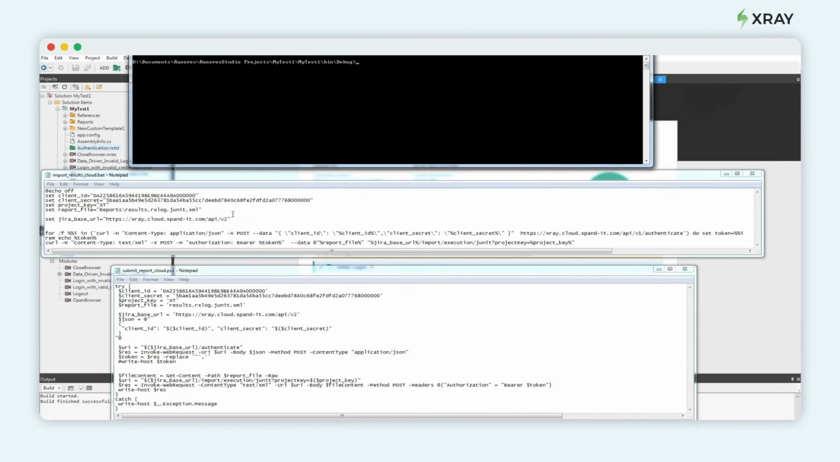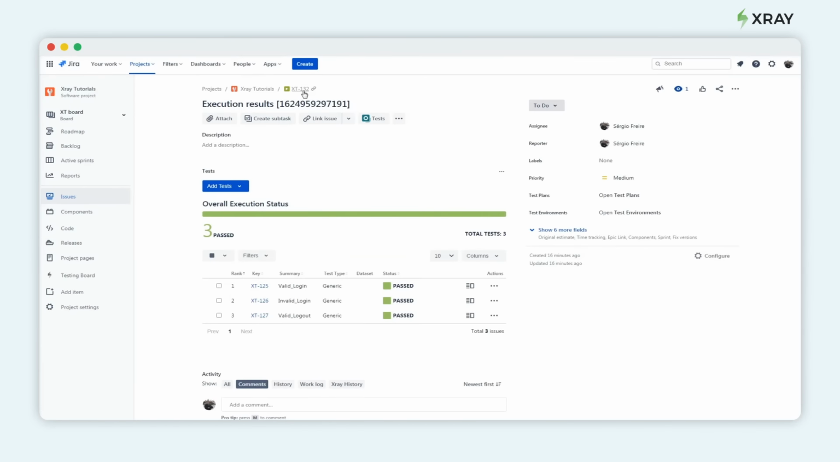Importing results to Xray can be done using a script or utility, such as curl if you have it in your Windows system. You just need to invoke the REST API endpoint and pass the JUnit report. You can also use a PowerShell script if you prefer. This can be integrated in your CI pipeline. Importing the results will create a test execution in Xray.